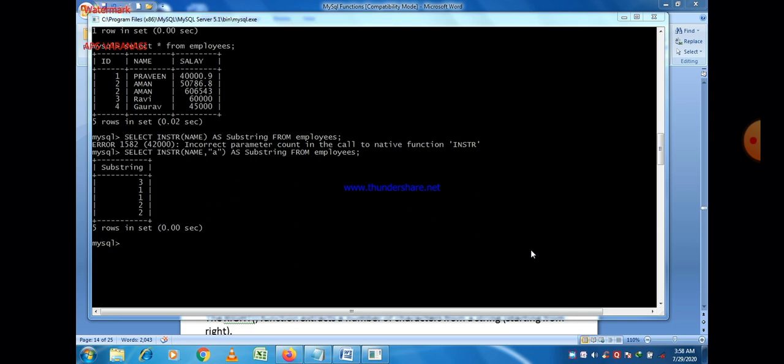Now just pass the name and A. Then for each string belonging to the column name, it must give you the position of A in each string. So in Praveen the position of A is 3, in Aman the position is 1, in Aman again the position is 1, so the answer is 1 again. In Ravi the position is 2, so 2 is the answer, and in Gaurav again the position of A is at the second position, so the answer is 2 here.